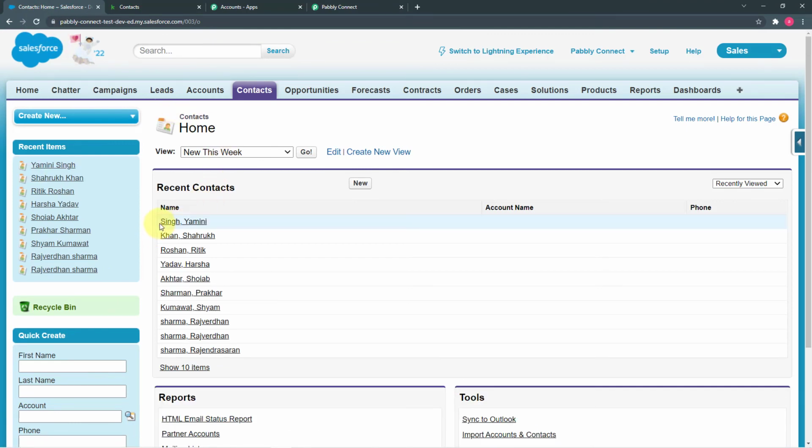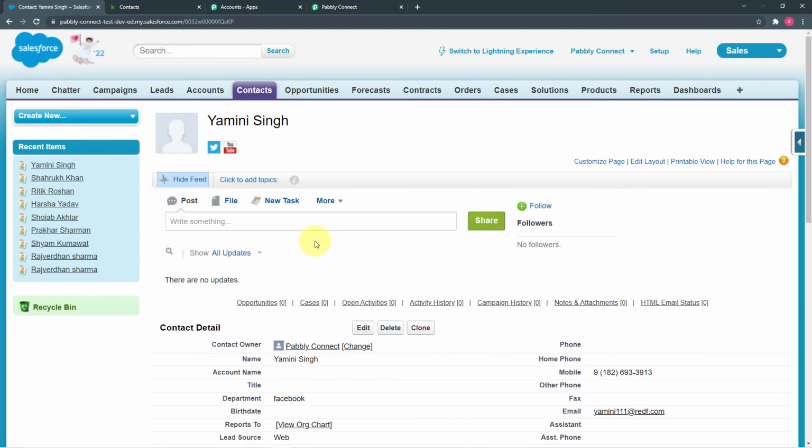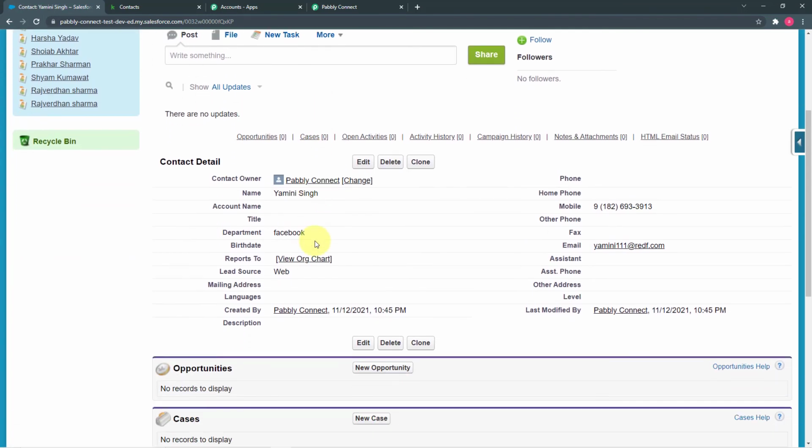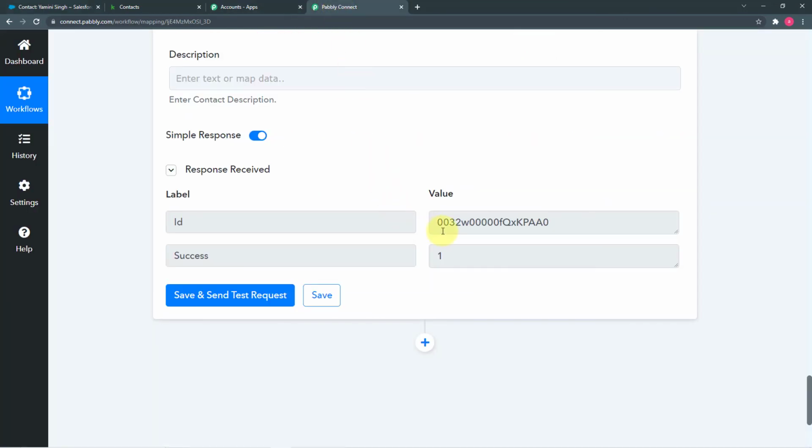Right, now let's check the contacts list in Salesforce and let me refresh this list. Okay, and you can see a new contact is added here saying Yamini. Let me open this and it is showing all the details that we have mapped in Pabbly Connect, the department, the email address, the phone number, and all the details that we have entered here. Right now, so the connection with Salesforce is working fine. So the workflow is completed.